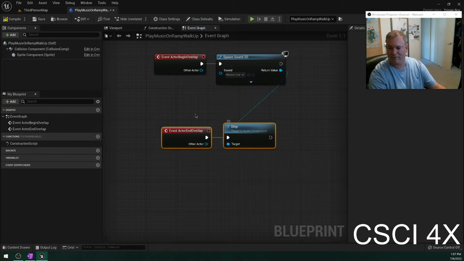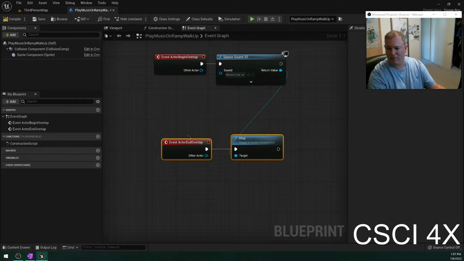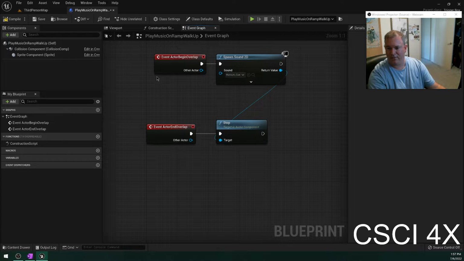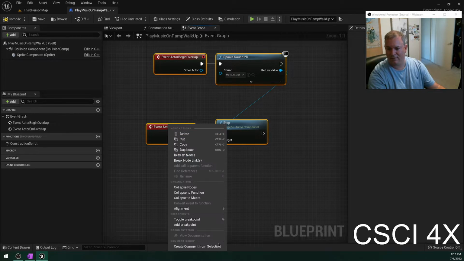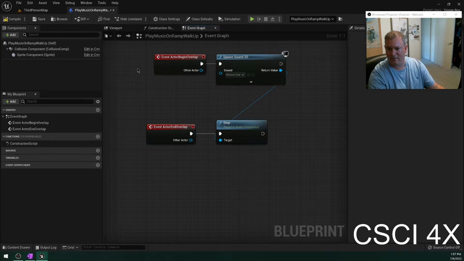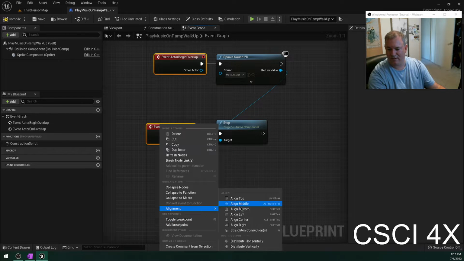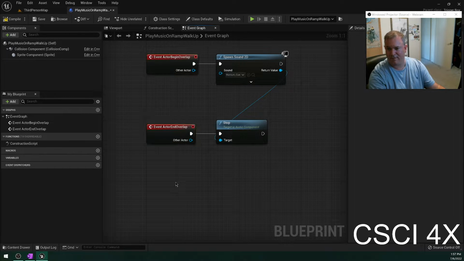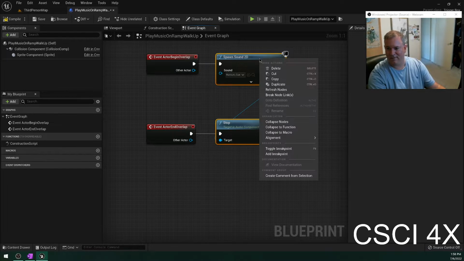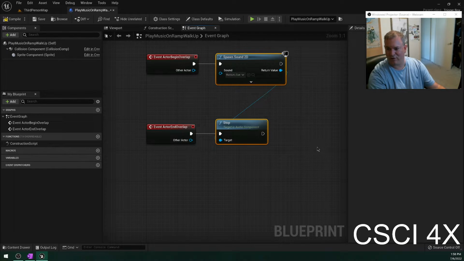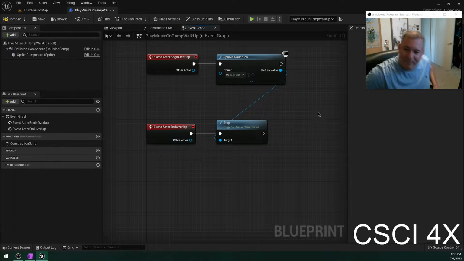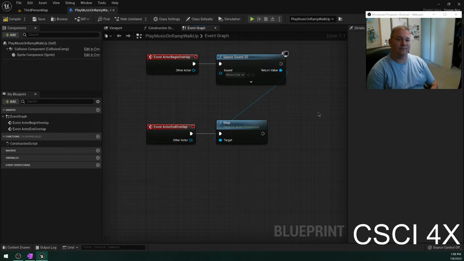And if your things are misaligned, Q will line them up. If you want them lined up vertically, then align left. Yeah, I spend way too much time in Unreal Engine lining things up, so they look nice. All right. Let's move on.